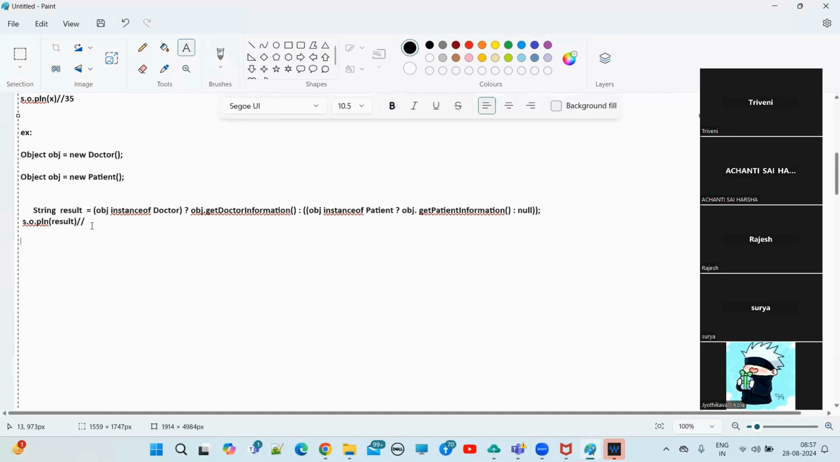Now, I think we completed the ternary operator, the conditional operator. Next one, we will go for the new operator, guys. So what is the new operator? Already we know. By using the new operator, what can we do? Come on. We can create objects.